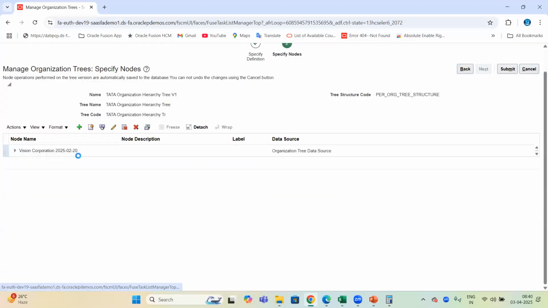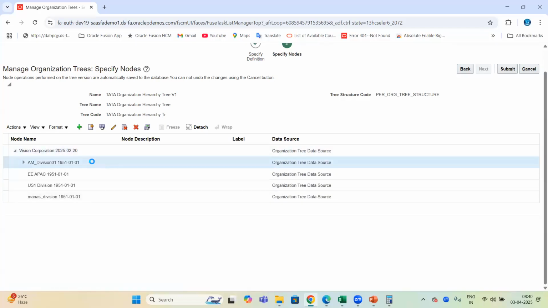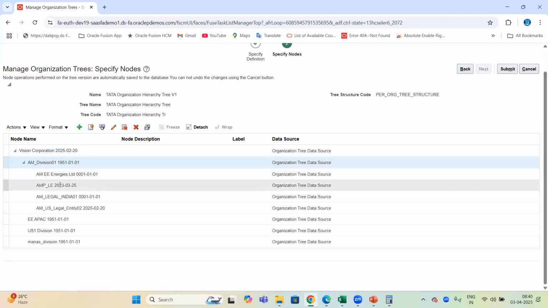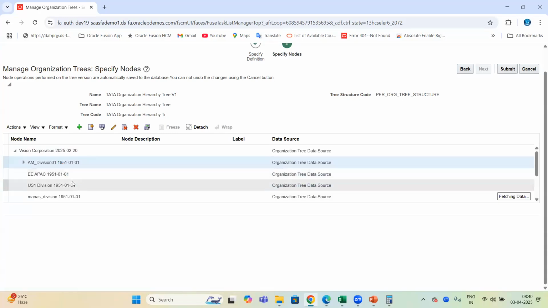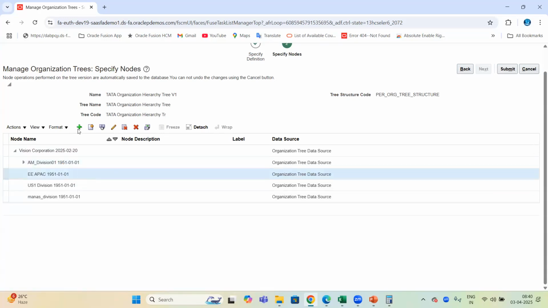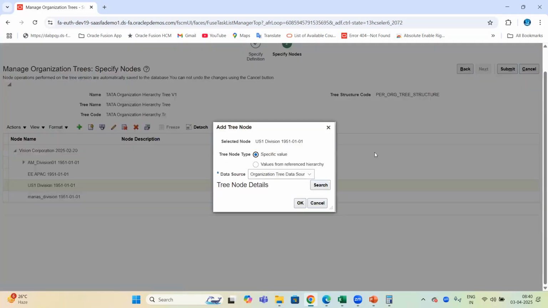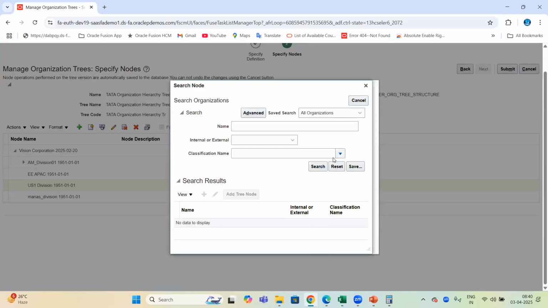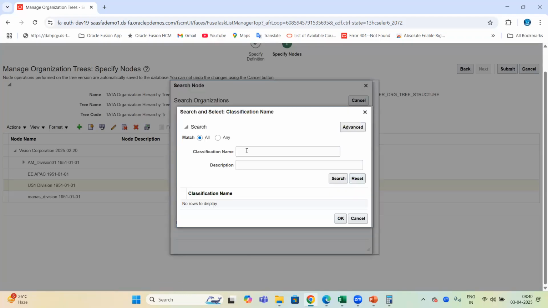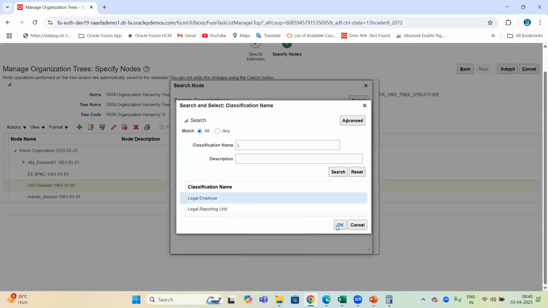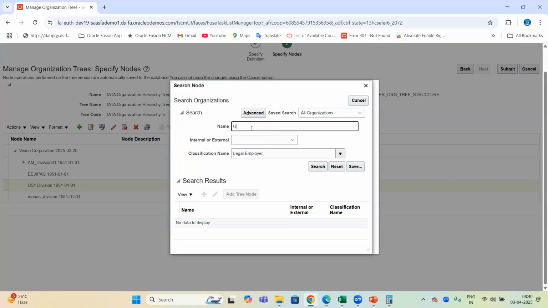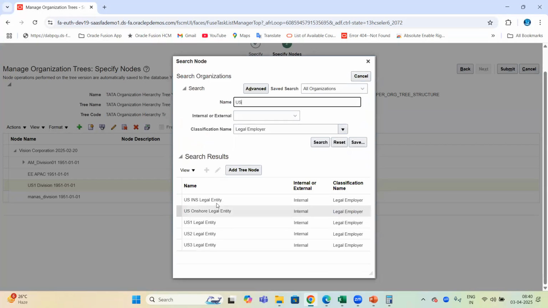So see, this is my enterprise. Under this, all my divisions. Under my AM division, I have these legal entities. Then again, under my APAC division, I have a couple more. Then under my US division, I have a couple more. Select US division, plus icon, search. Okay. Then legal employer. Anything by name US you have in this instance, you can search. So I'm selecting these legal entities, and add to tree node.